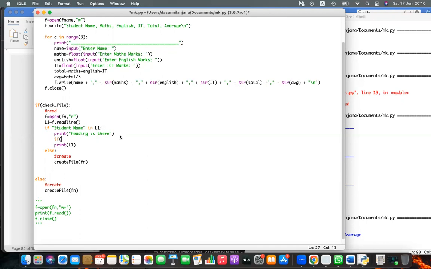If the heading is there, you can try to read another line. L2 equal, or you can say while all the lines are there, if you read the line, you can print the data. While k equal read line.